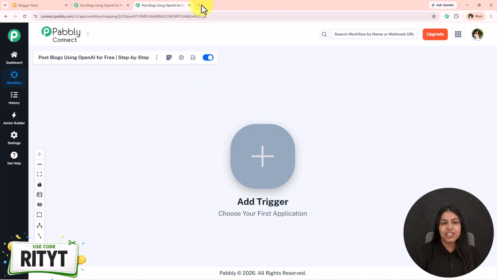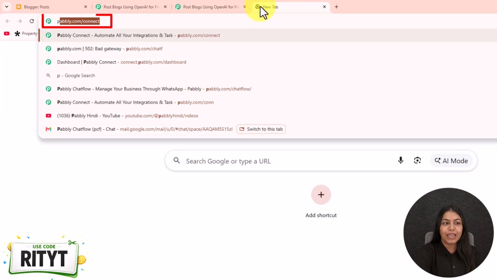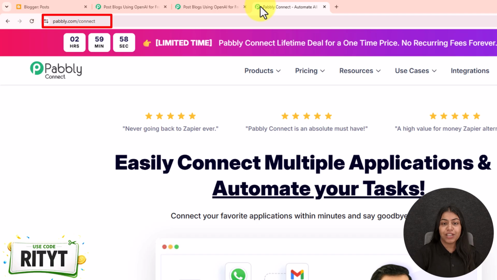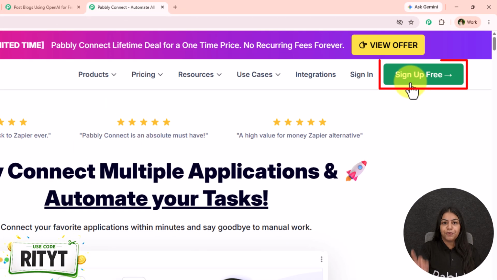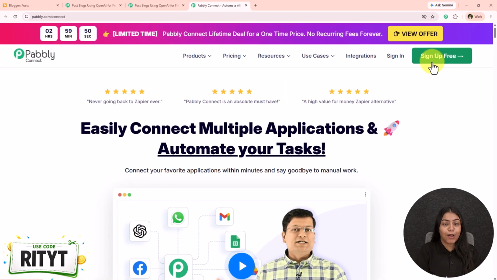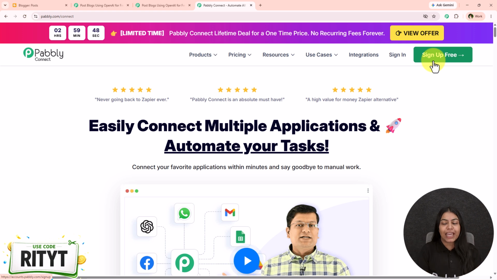So to do this, you just have to open a new tab and search for pabbly.com/connect in your browser and open the landing page of Pabbly Connect. In the top right corner, you're going to see the option of sign up for free, so you can generate up to 100 blogs for free, just by clicking on this button, because you are going to get a free trial of Pabbly Connect.